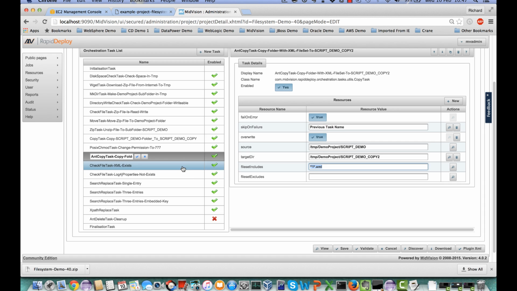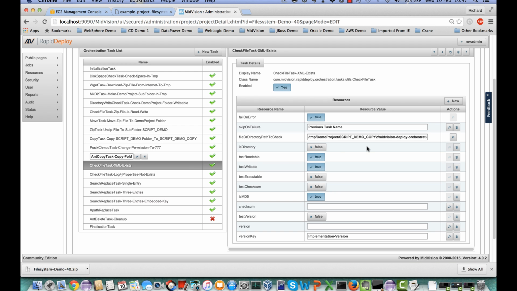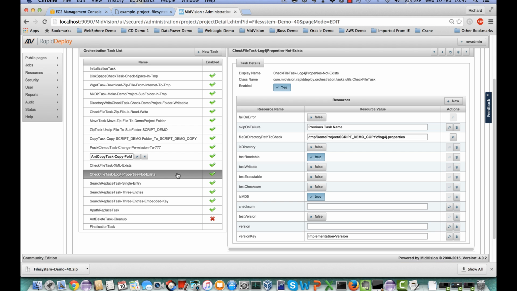And then we're going to check that by checking that, for example, in demo copy 2 we have midvision deploy orchestration.xml present. We're then going to prove that only the XML files were copied, by checking that a log4j.properties file that is in the script demo is not copied into the demo2 copy.